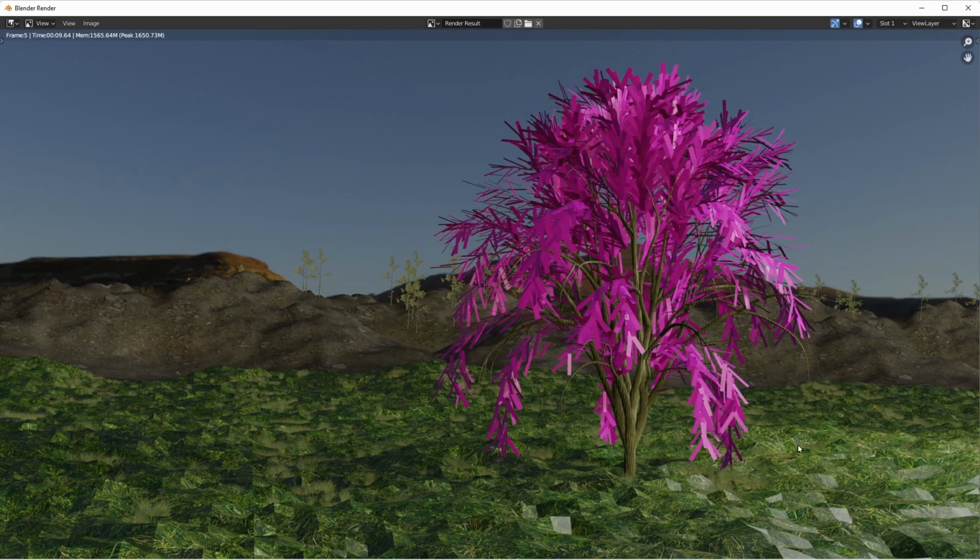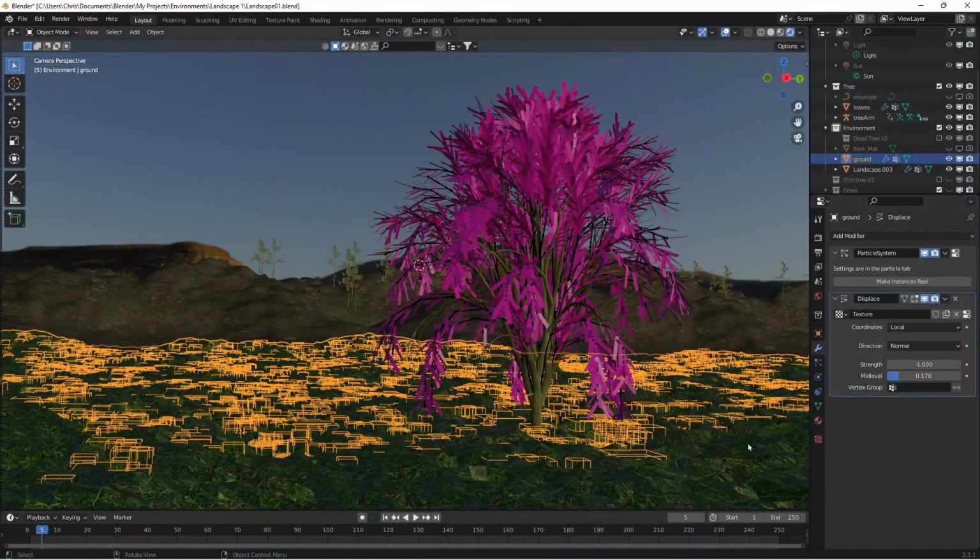So yeah, just one other thing to watch out for there. If you've got any modifiers applied to objects and they're not rendering out, then just take a look at the render camera here and make sure it's checked.